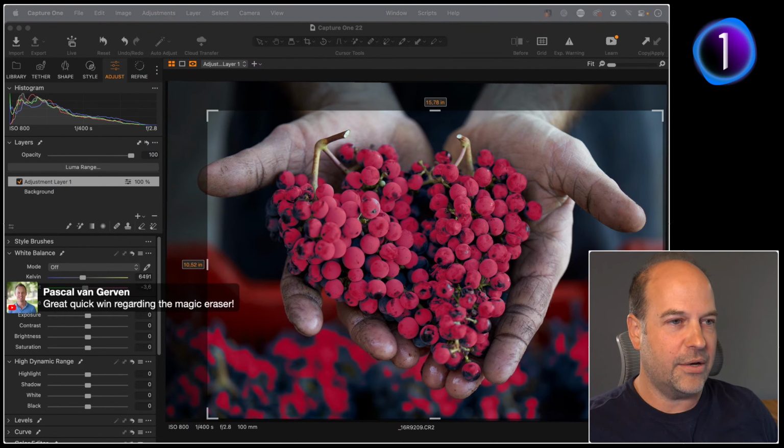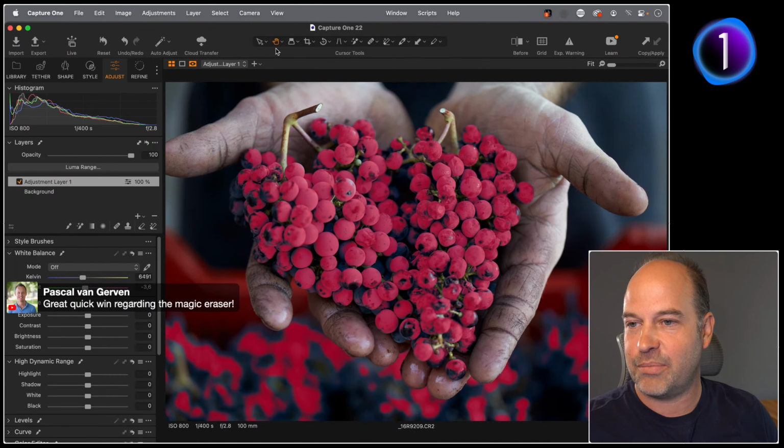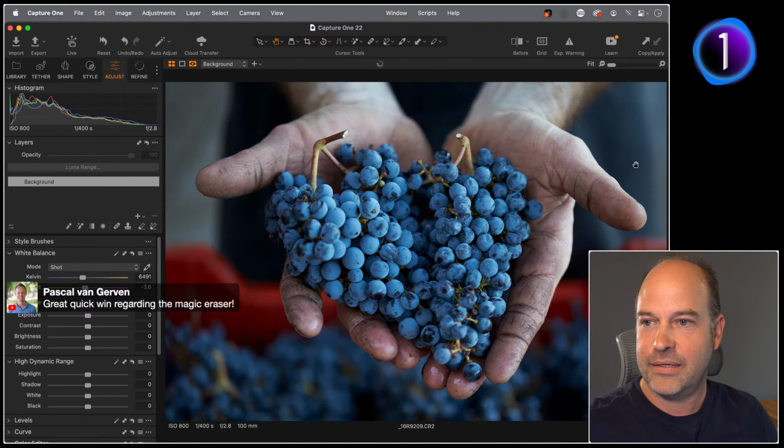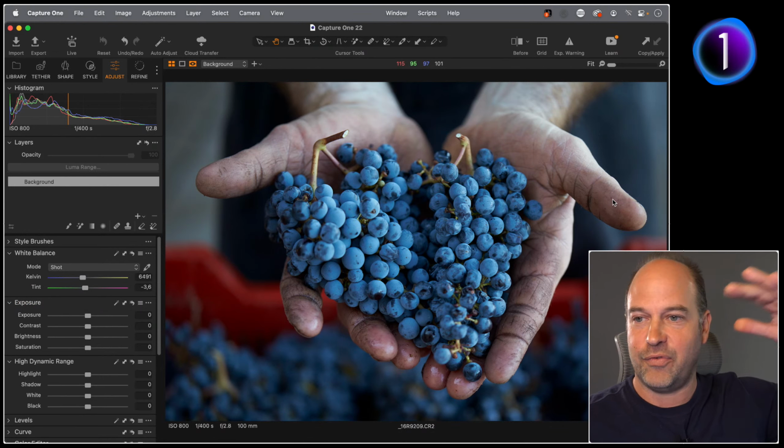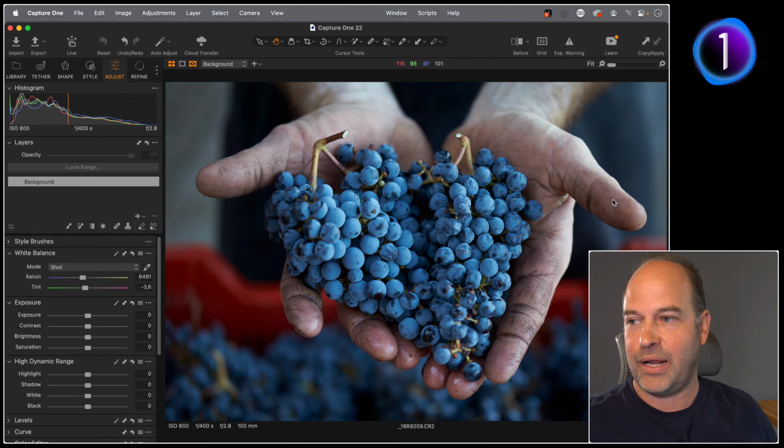Pascal says, great quick win regarding the Magic Eraser. Yeah, it actually came out of something called Play Week, which we have, which means the R&D guys and girls get to do whatever they want for a week. They have a number of different ideas that they want to go for, and then they pick one and head for it. And Magic Eraser was part of that Play Week, because a developer thought, well, we've got a Magic Brush, makes sense to have a Magic Eraser too. So that is part of our Play Week output.